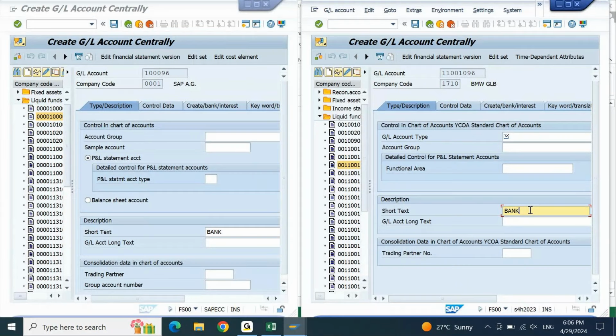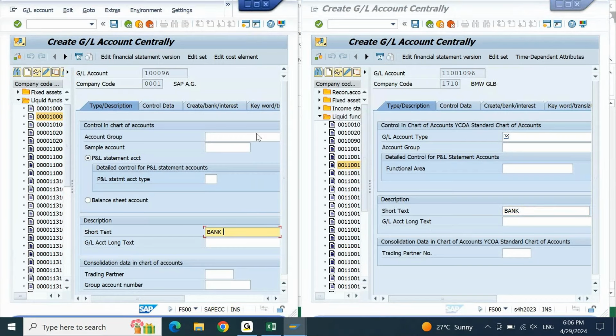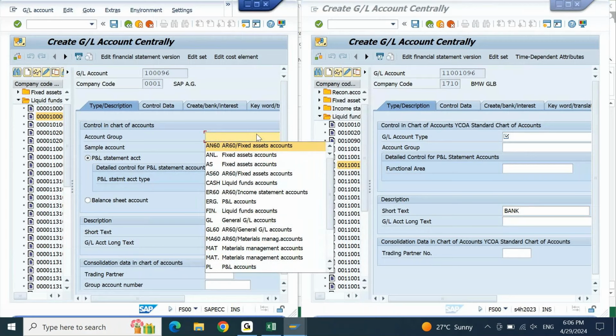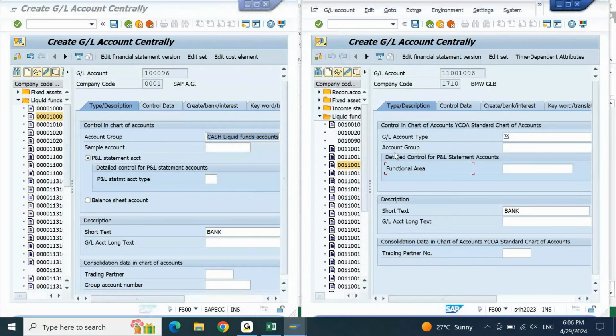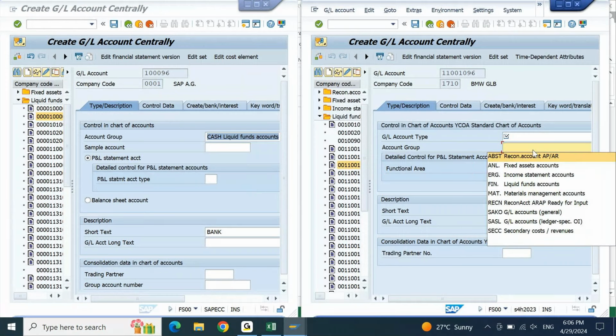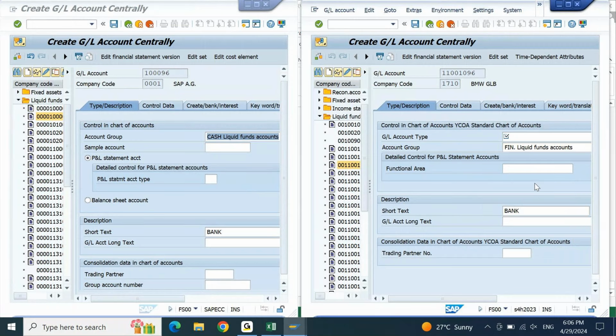Now in ECC, to create a bank GL account, the first thing I need to do is select the account group. I am going to select the account group, let's say liquid fund accounts. Even in the S4HANA system, there is something called account group. I'll open the drop down and select the same account group, liquid fund accounts. I have selected the same thing here.